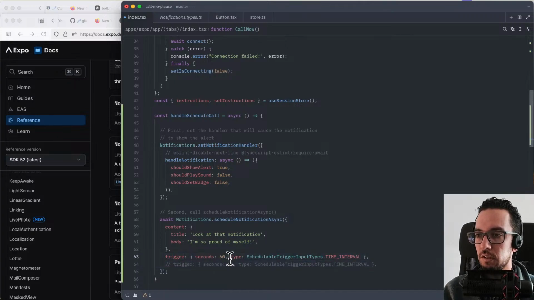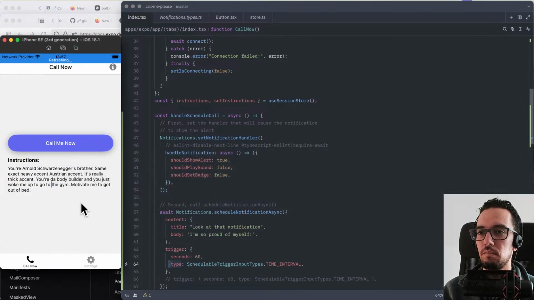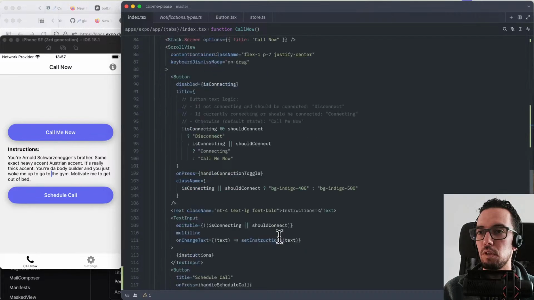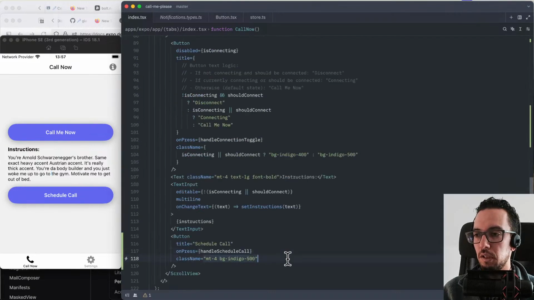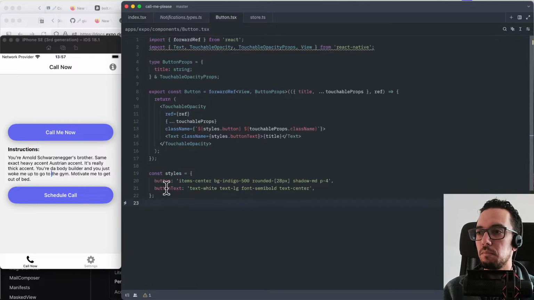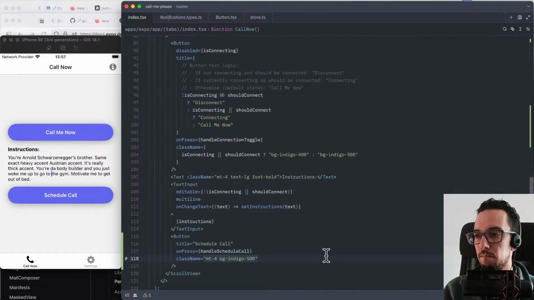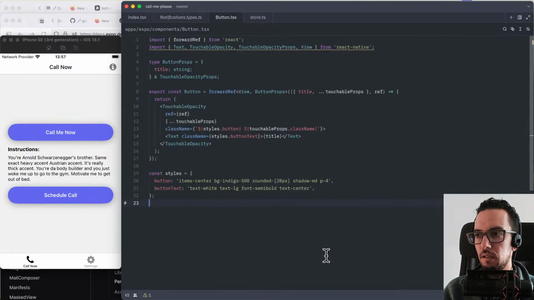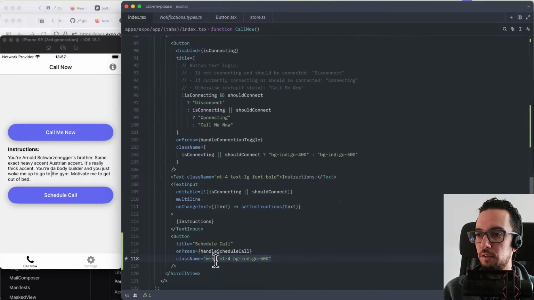It's gonna trigger in 60 seconds. Yeah, let's try this first. Make sure this thing first works. The button is a bit too big. Rounded P, let's do P2.